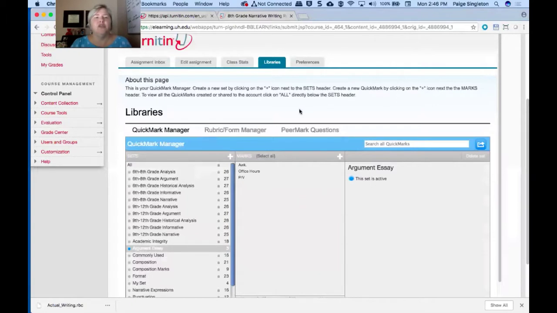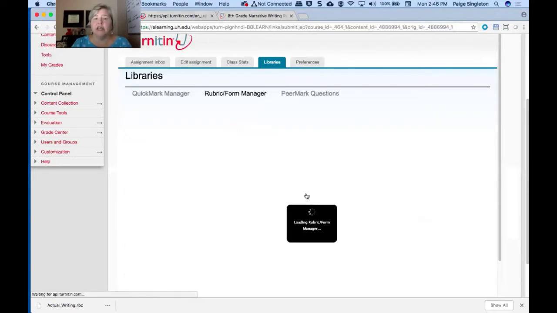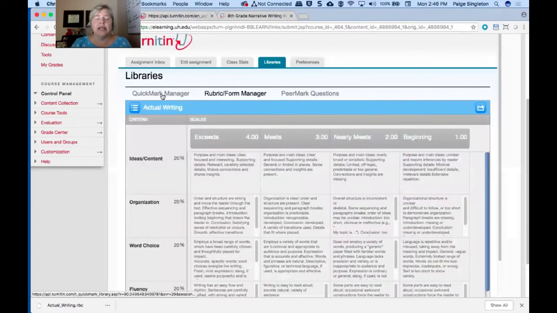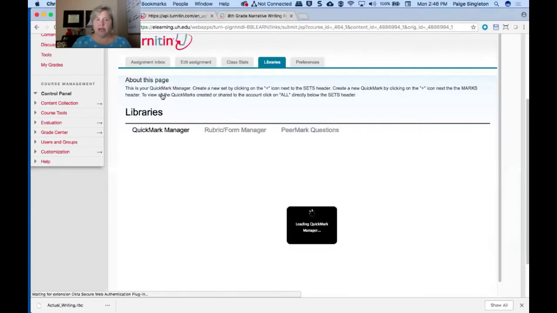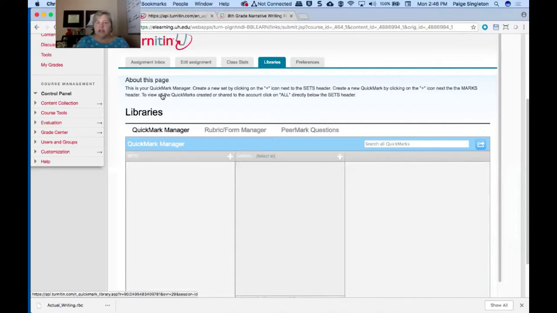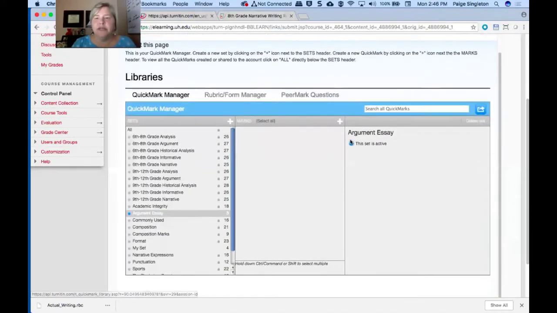Okay, so notice where I'm at. I'm in an assignment and I went to that Libraries tab. And in the Libraries tab, what I showed you before was Rubric Form Manager. So this is how you use rubrics. Now I'm going to show you QuickMark Manager. QuickMark Manager in the libraries is actually pretty simple to use.